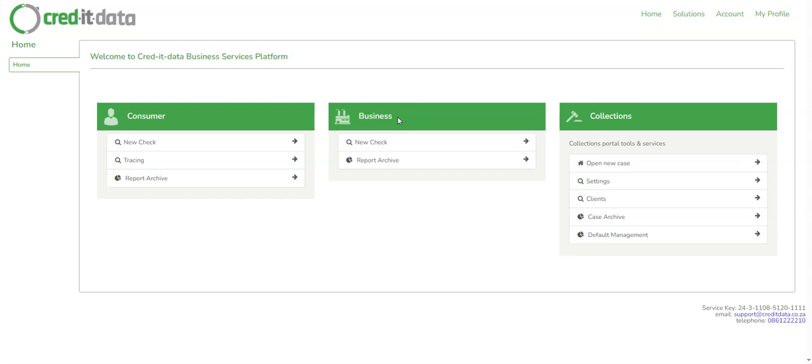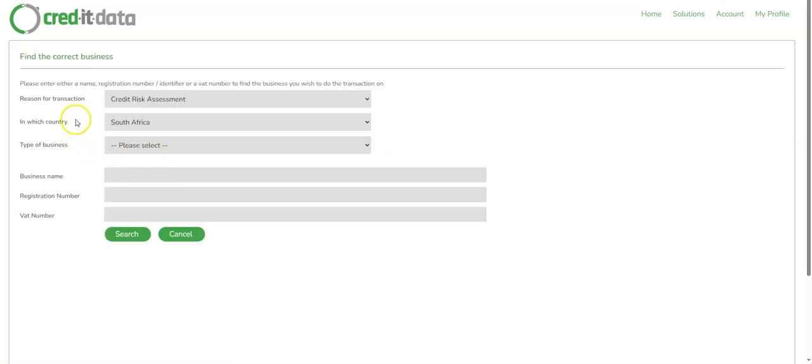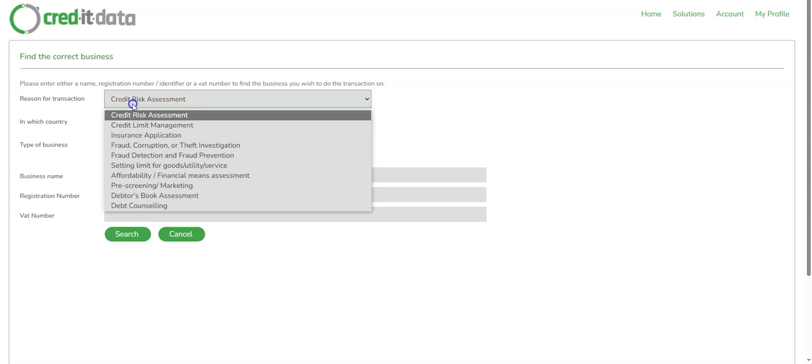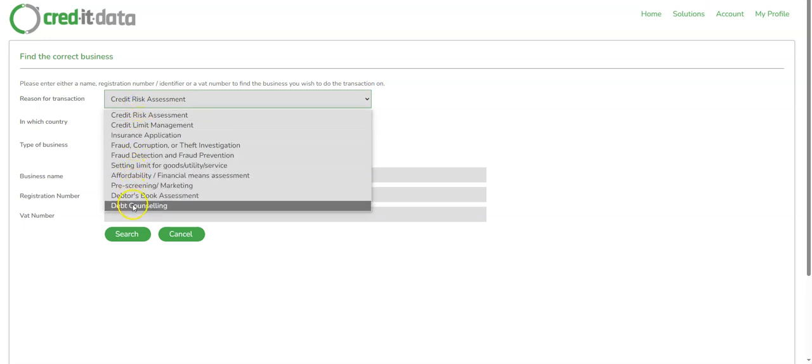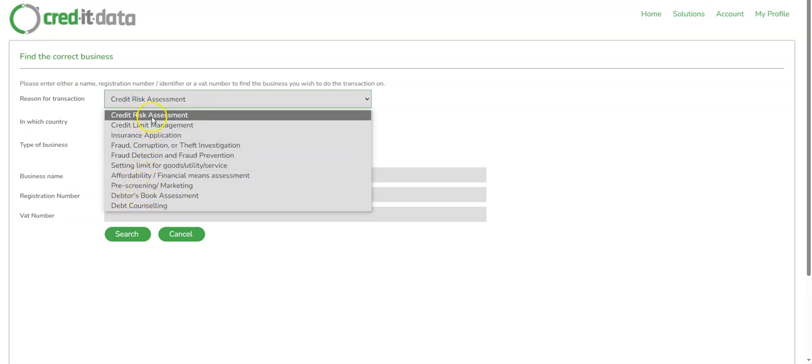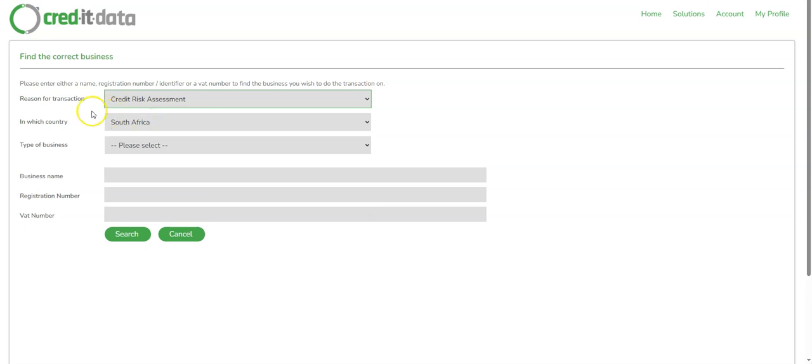Once you are on the home screen, under the business section in the middle, click on the New Check selector. You will now see a screen where more information needs to be inserted. Firstly, you will need to click the Reason for Transaction drop-down menu to select the inquiry reason. This is in essence the reason you are performing this credit check. The data field in which country will always be South Africa.